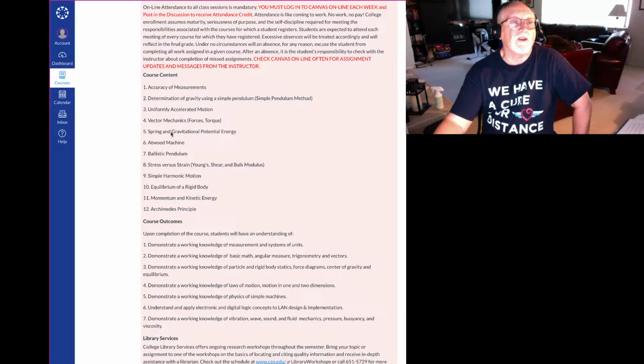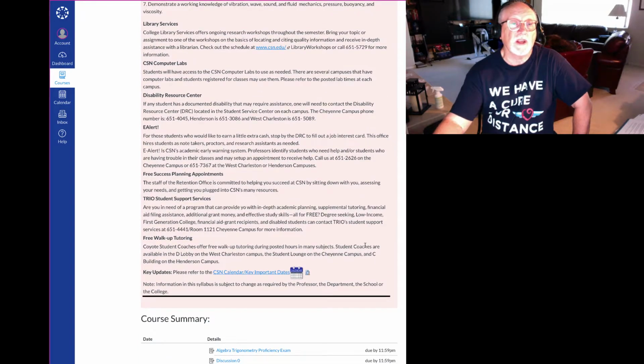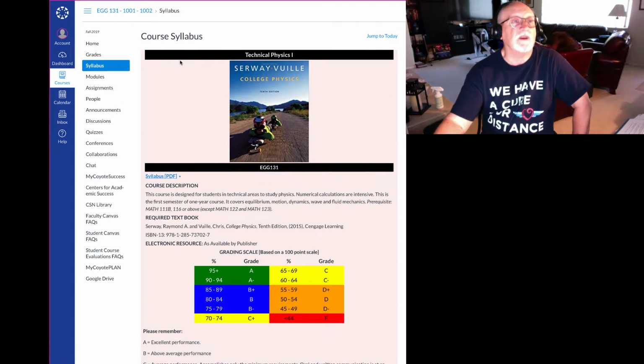Here's a breakdown of the course content, which follows the textbook, and then the course outcomes associated with it. Again, some other peripheral information for you, just for your information, and then I usually put the link to the semester calendar on the bottom here. So the syllabus page has some good and interesting information.